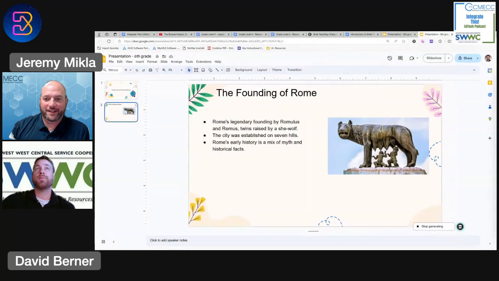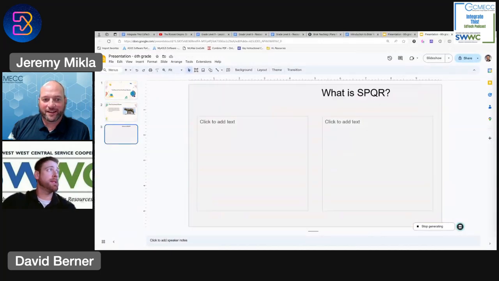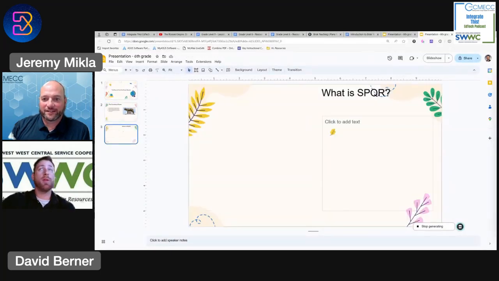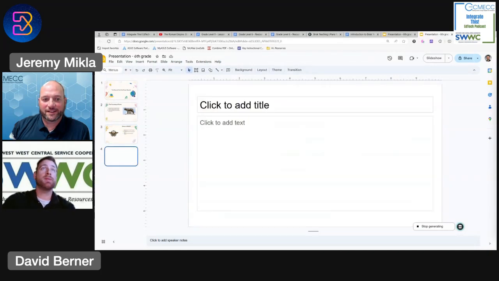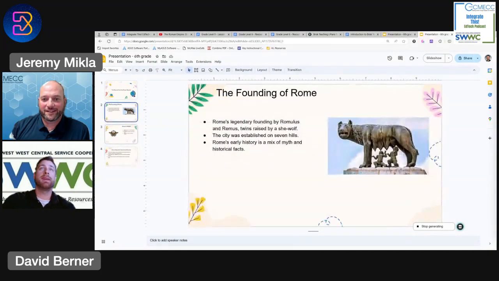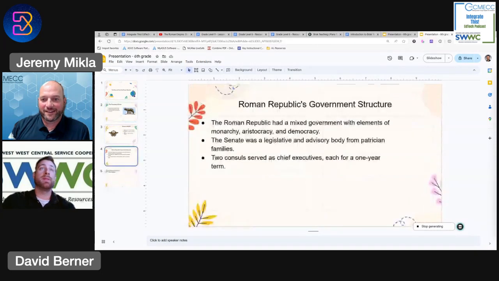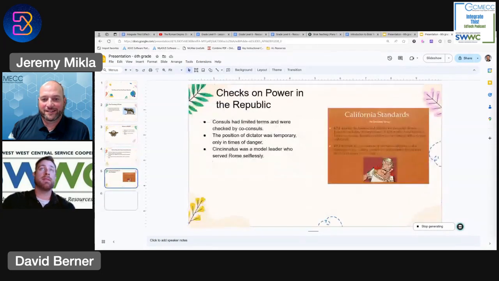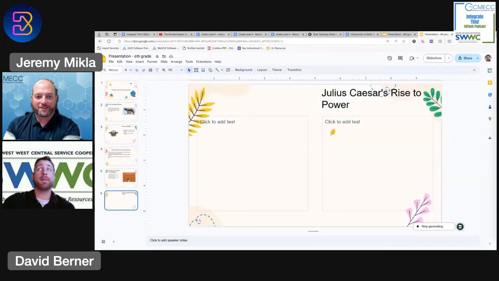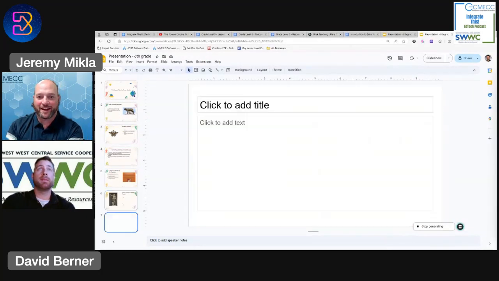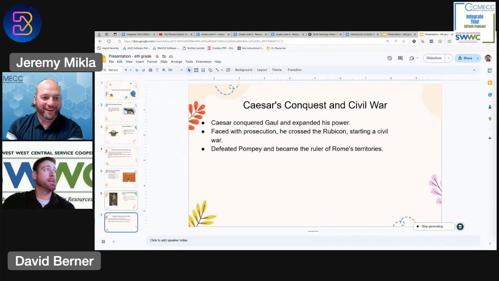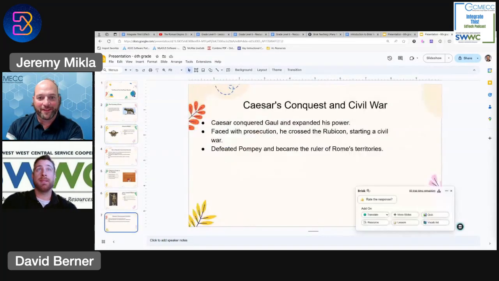So yeah, that might expand. We might see something that they might grow from that. But you can see it's really cool how it just takes the information from the video and builds out a slide deck for that. And actually, a couple of those images that it added were probably fairly appropriate. There was the Romulus and Remus one with the wolf, and then the SPQR.